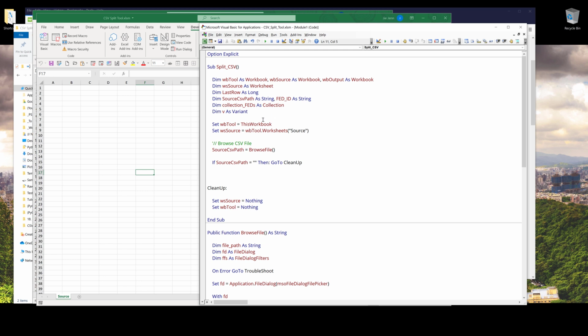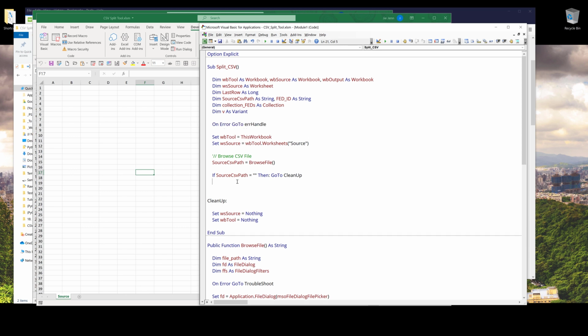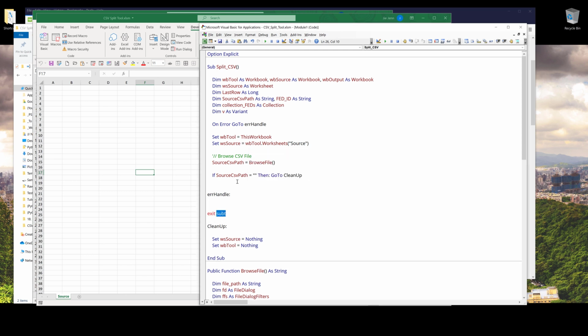And again, I want to insert another error handler within my main subroutine. So here I'm going to type on error go to error handle. And I'll insert my error handle label right here. And I need to insert the exit sub statement. Oh, actually I mixed that up. So this should go to the top, and the error handle label should go below the exit sub statement.